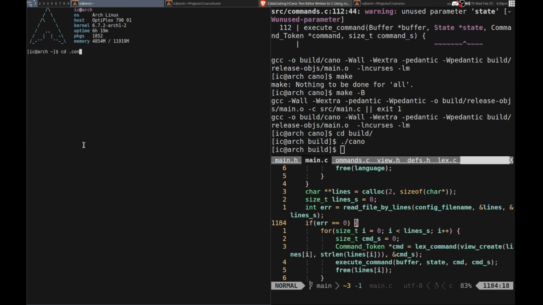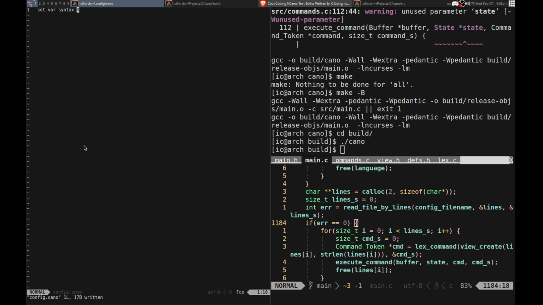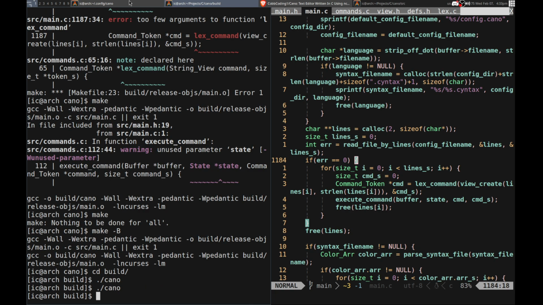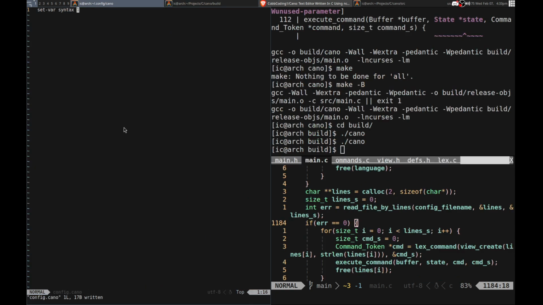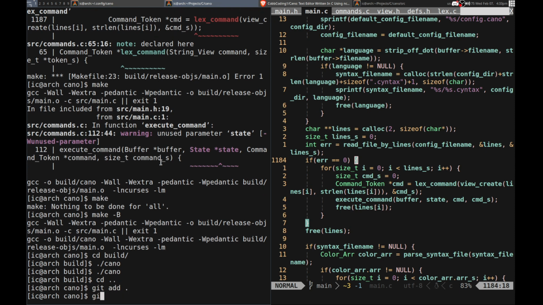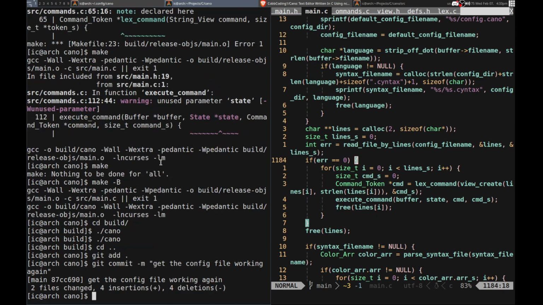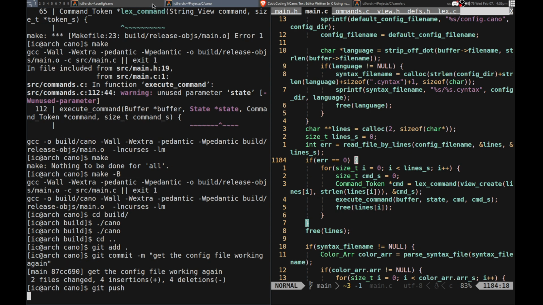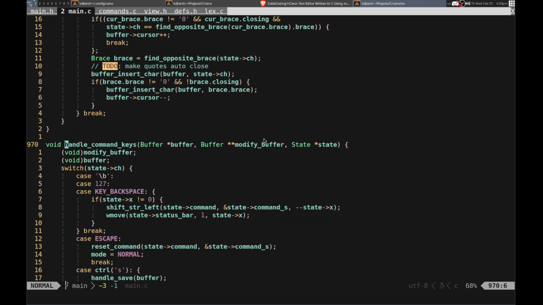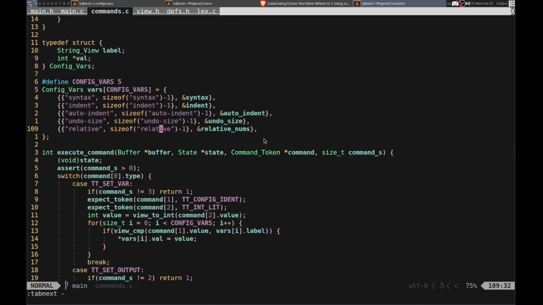So I modify it. Let's see, config.data. I change it to be syntax 0, right? Then I run it, and there's no syntax happening. So it does indeed work. Okay, yeah. So now let me get back to basic. Okay. Get the config file. Alright, and then yeah. So now handle command. Yeah, so I had this, right? The commands.c.